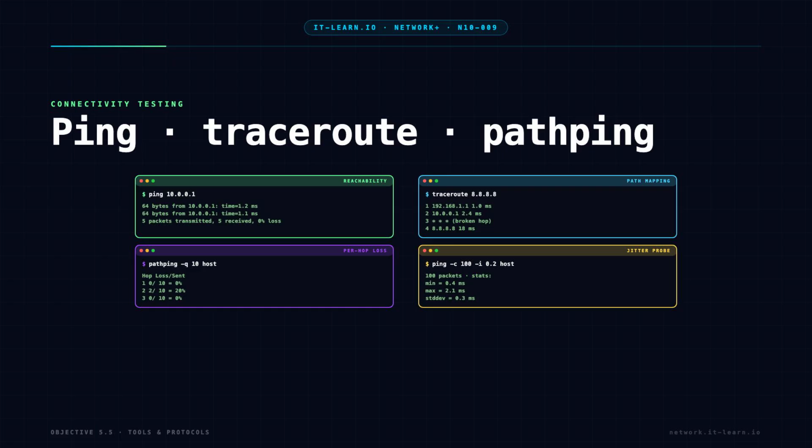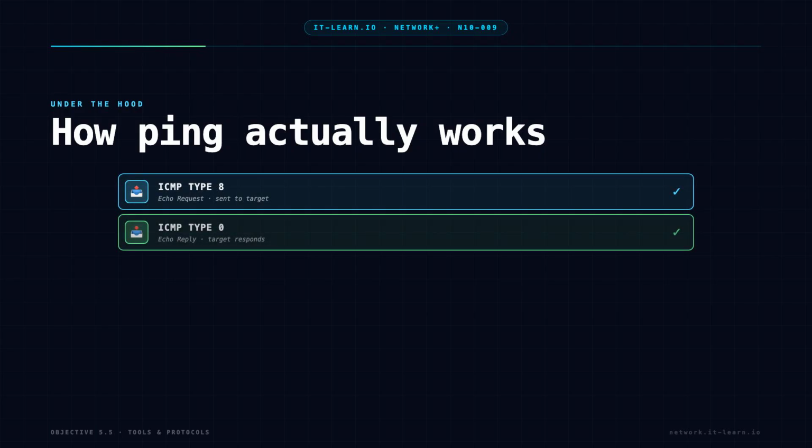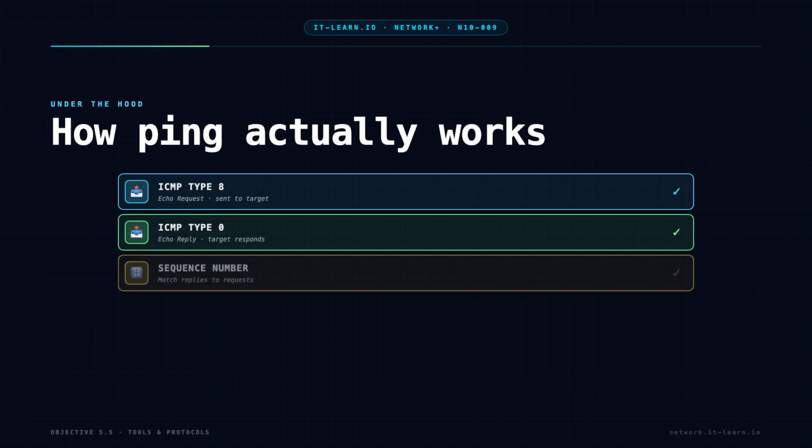How ping actually works. Your machine sends an ICMP type 8 packet, Echo Request, to the destination. The destination responds with type 0, Echo Reply. Each request gets a sequence number so you can tell which replies match which request. Each request has a TTL value that decrements at every router. If TTL hits 0 before reaching the destination, you get time exceeded, useful for traceroute, less so for ping.